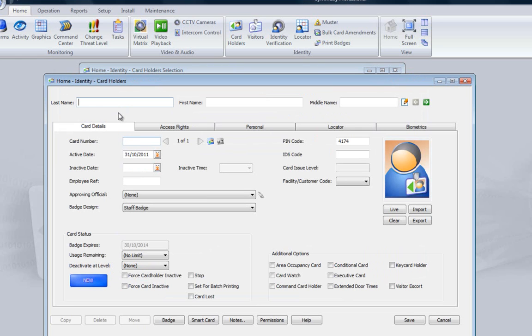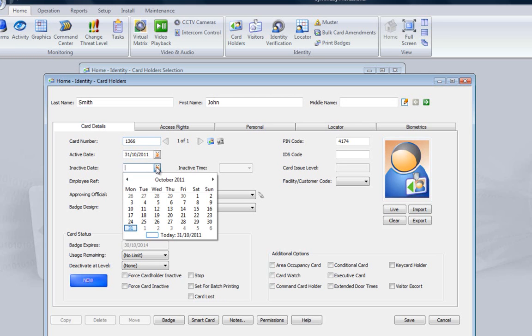We can now enter information such as last name, first name, and the card number. The active date defaults to the date the entry was created, but can be changed if required. The inactive date is optional and defines when the card will stop working unless it's renewed. Dates can be entered directly or set with a calendar function as shown.